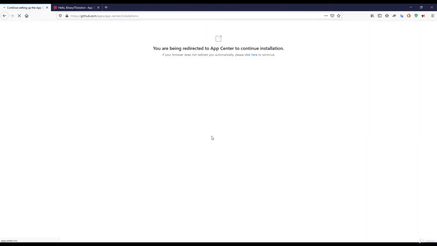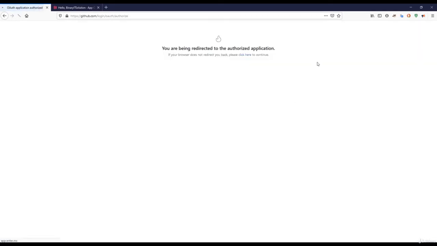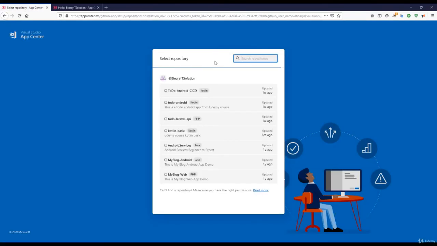It will take a bit of time. I think that should be okay. App Center by Visual Studio App Center would like permission, so I need to grant some permission. I'll just authorize it. Don't worry about it, it's just asking for basic information over there.